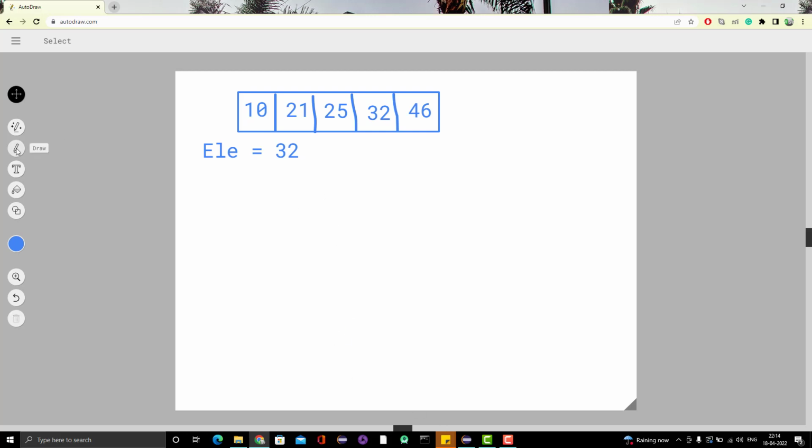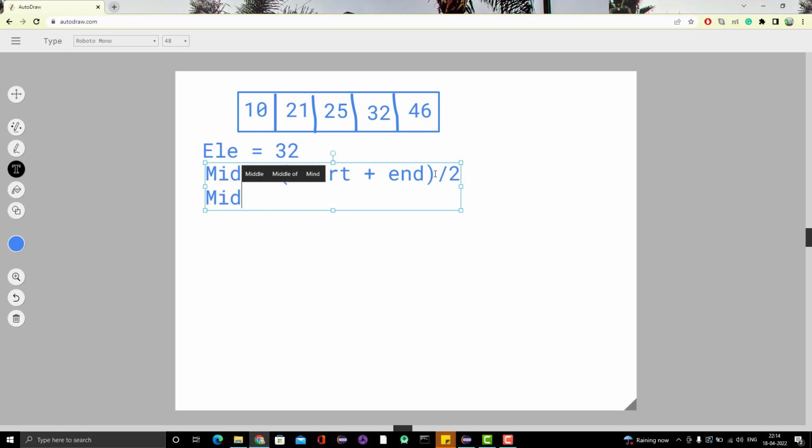So suppose we can use two ways to find the middle element. The first one will be mid equals your start index plus end index, divided by 2. In this way you can find the middle element. Or there's another way: start plus end minus start, divided by 2. So both ways you can use to find the middle element.